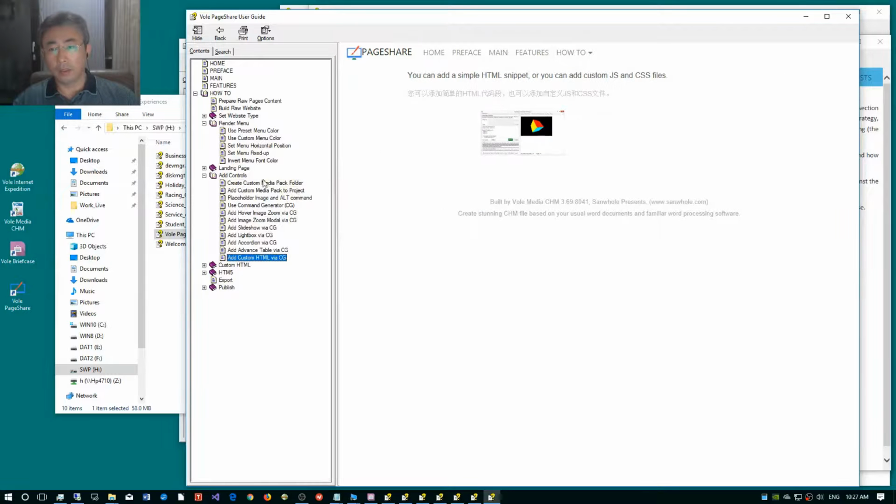So you can see this list. You can create hover zoom image, zoom modal, slideshow, light box, accordion, advanced table, and custom HTML. You can add all these features into your media CHM. And this CHM can be viewed without installing any other software. So Vole Media CHM helps you build a very strong CHM.